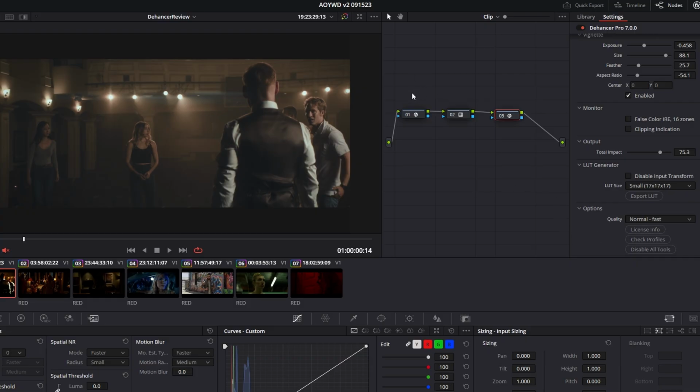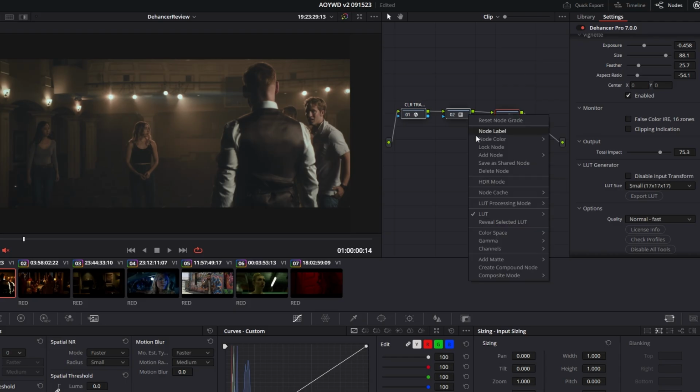Okay, so that's that. So what we can do, we can just select our color transform. Let's label these real quick. You don't have to do this, but it's good. So we'll call that color transform, and then we'll call this one our LUT, so we know what they are. And then this one we can call Dehance.